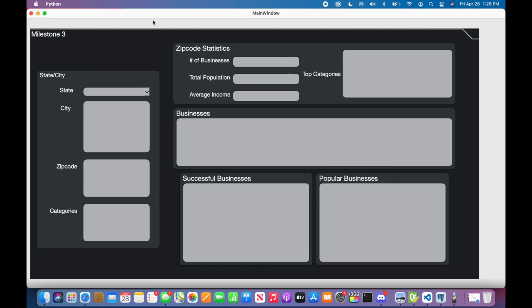This is labeled Milestone 3. We can see state and city information with zip code and categories. To the right of that, we see zip code statistics, which has information for number of businesses, total population, and average income, and type categories. Below that, we have a business table, and below that, we have successful businesses and popular businesses.